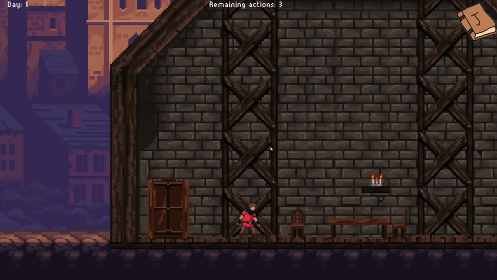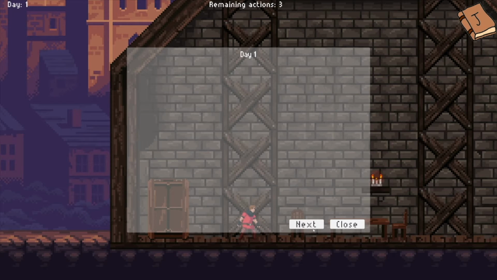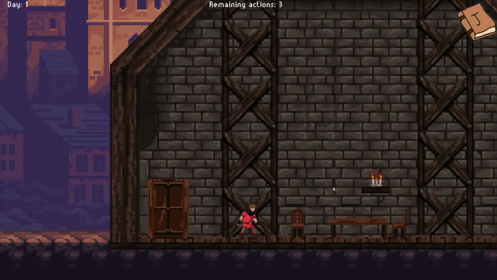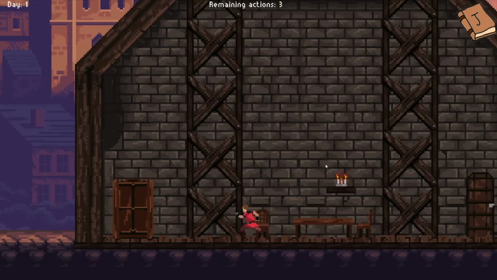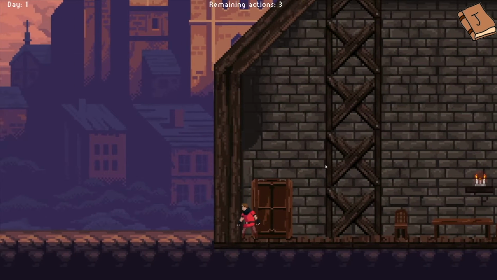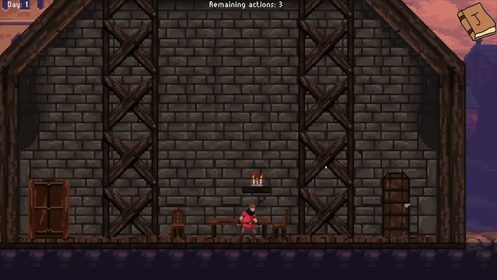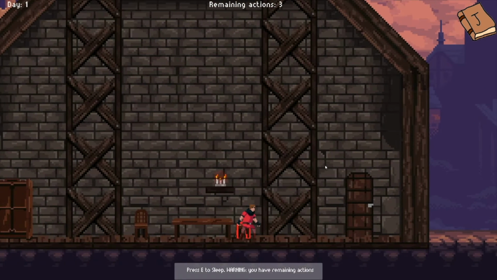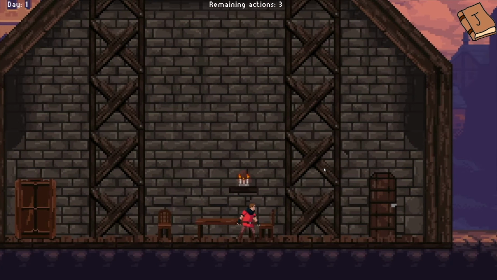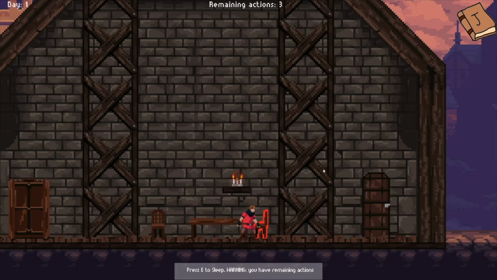Much better. So you've got a day 1 up in the left-hand corner. You've got 3 actions remaining, and a J up there. I assume that's a journal. Yep. Okay. So we've got 3 days and a page of extras. All right. Nice. Ooh, that is very smooth. I can't jump. Oh. Press E to sleep. You have remaining actions. Okay, so you effectively have some control over the days.